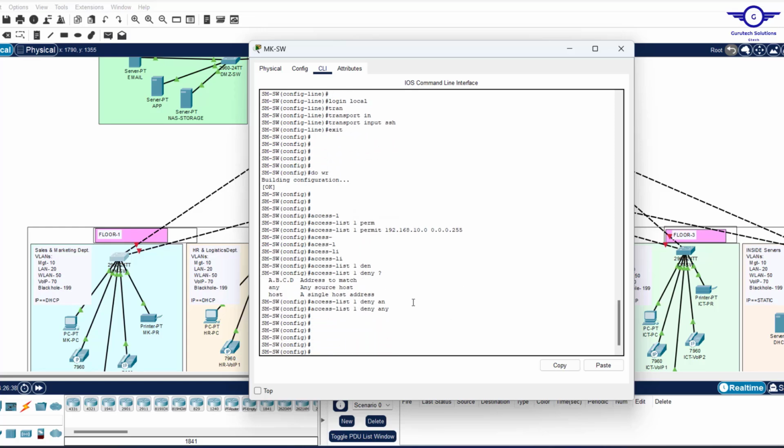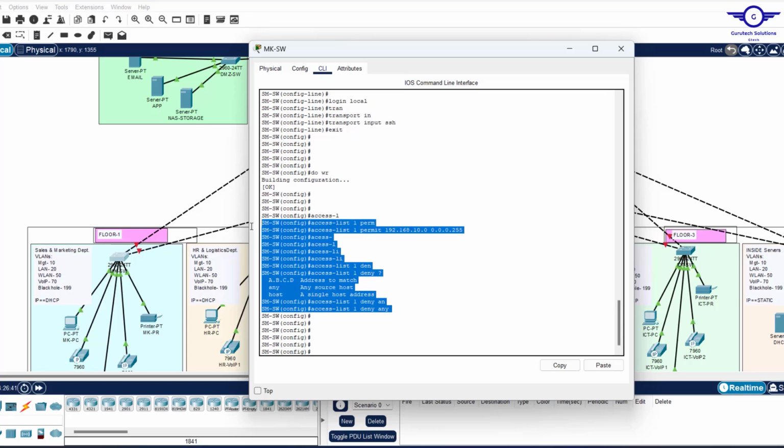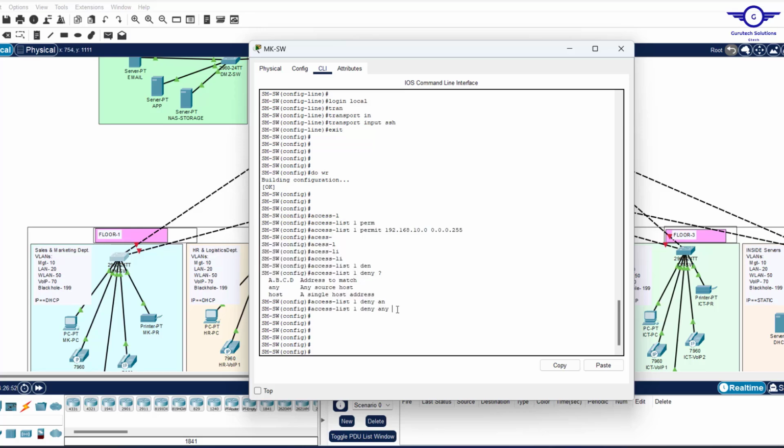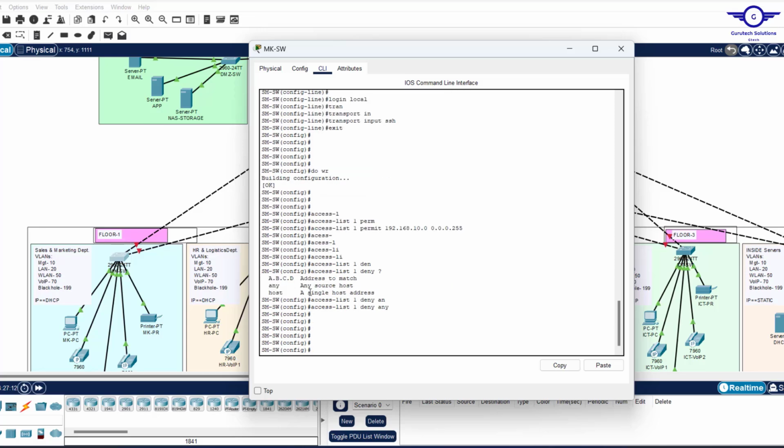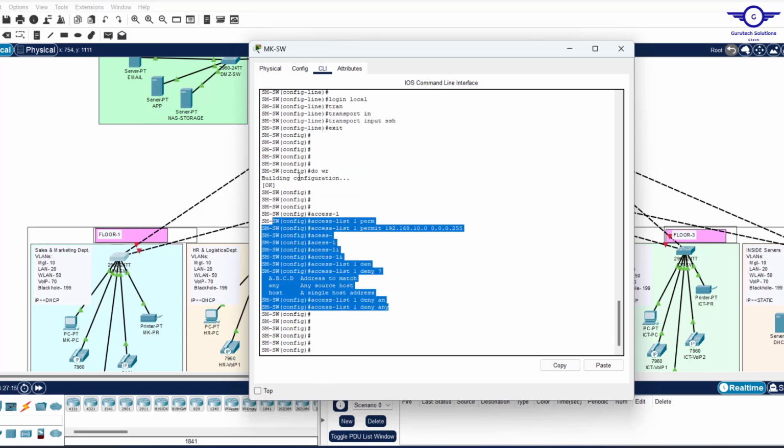So we've created an access control rule to only allow the management network, and that rule will also deny any other network. Let's append this access rule on the VTY interface, because it's the VTY interface that we want people to use for remote access.